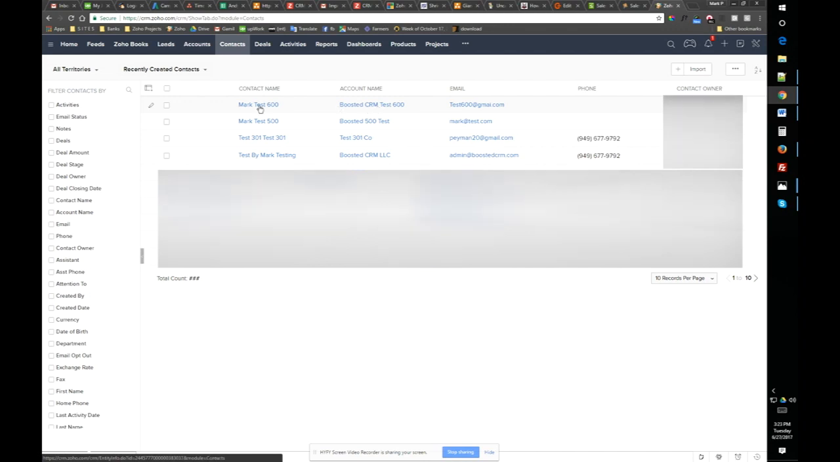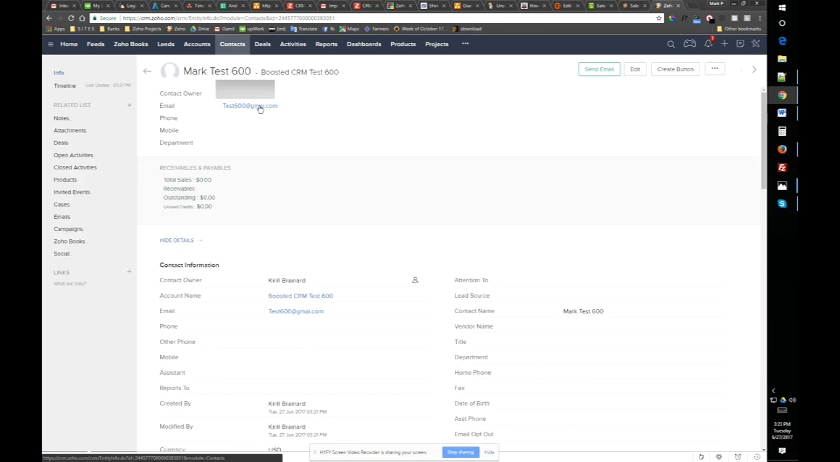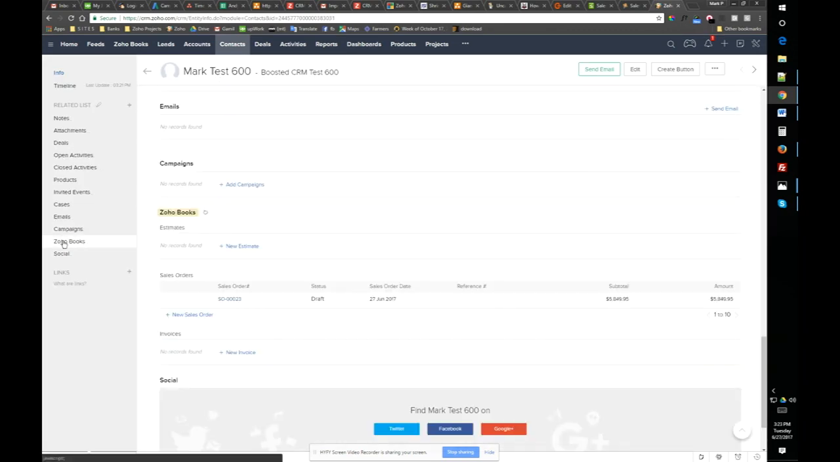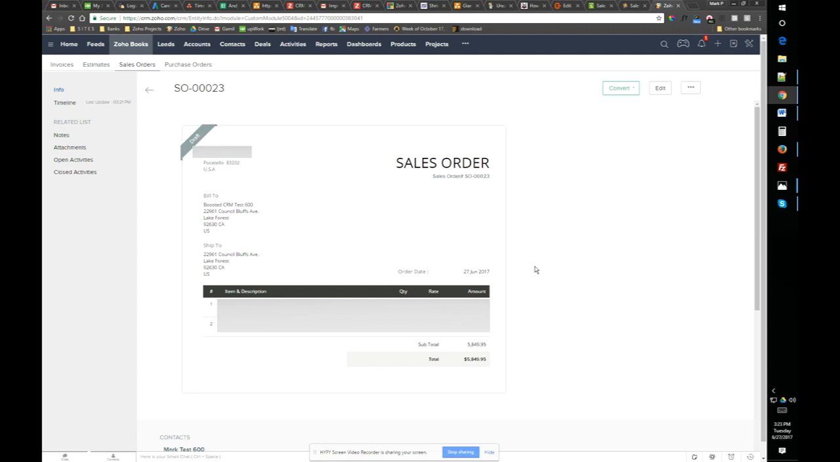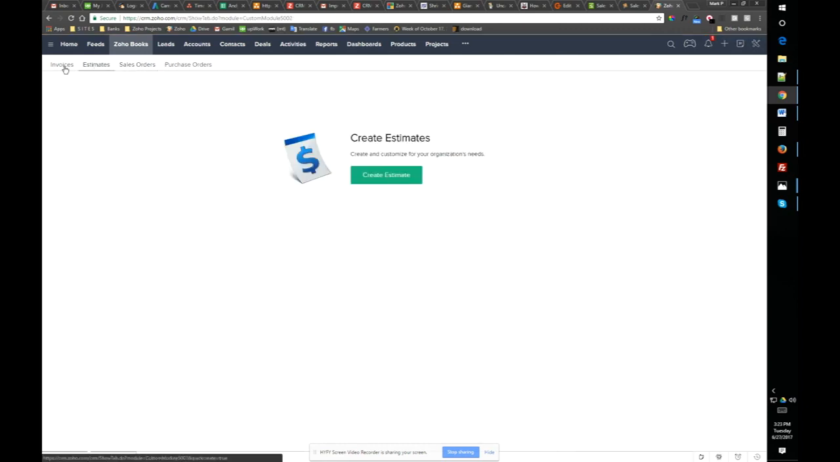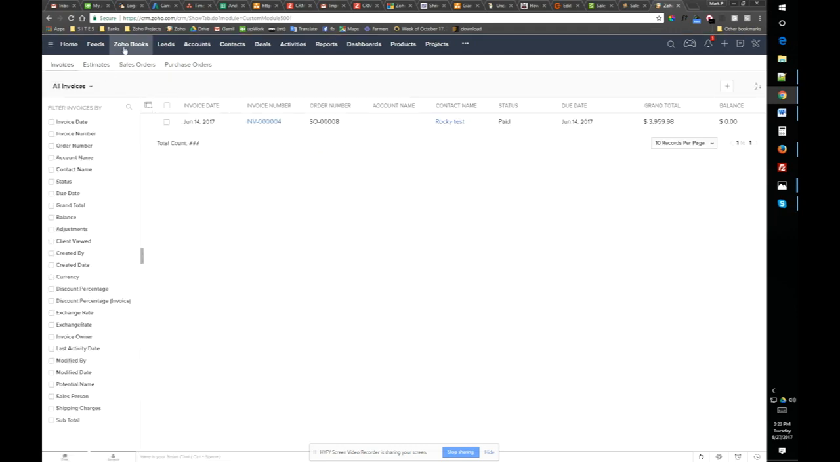And now if I go to this contact and go down to the Zoho Books related lists, I can see this sales order inside the CRM. So you don't even need to go to Books and Inventory to see sales orders. You just click on it and it will show you the sales order. Also, if you have any estimates or invoices, they will be available inside the Zoho Books tab on the main menu.